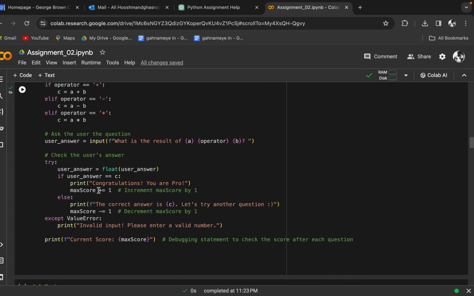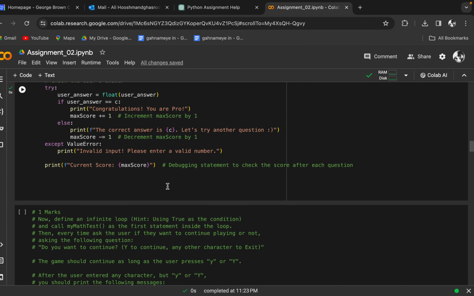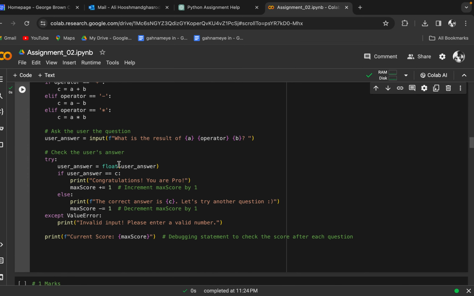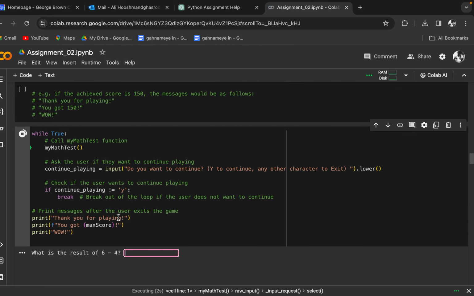If the number is true, it says congratulations, you are pro. If not, it says the correct answer is, giving the correct answer, and let's try another question. And it also plays with the max score. When we are answering right, it's +1. When we are answering wrong, -1. And invalid input says invalid input, please enter a valid input. We're running that, and here is our program.